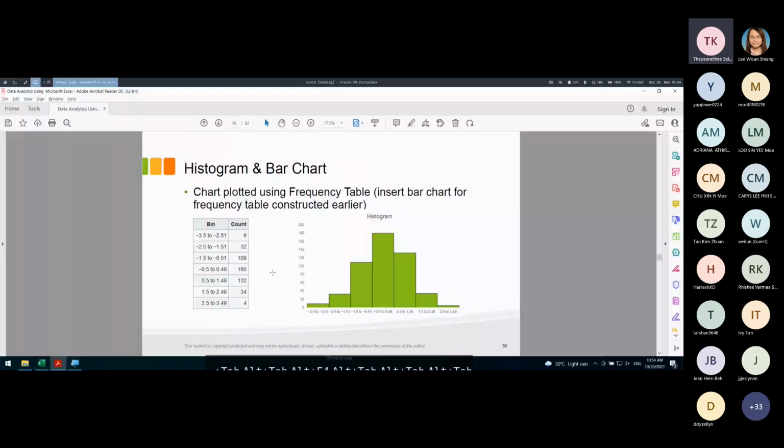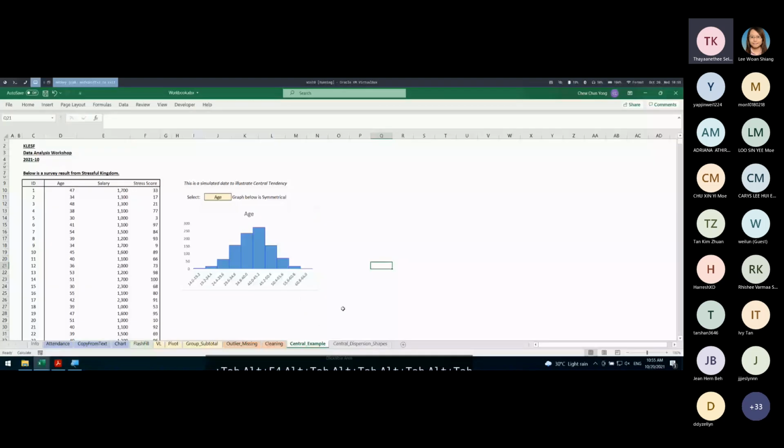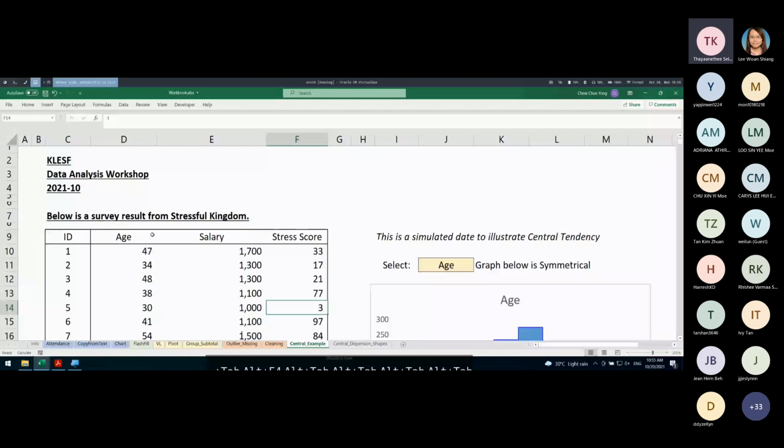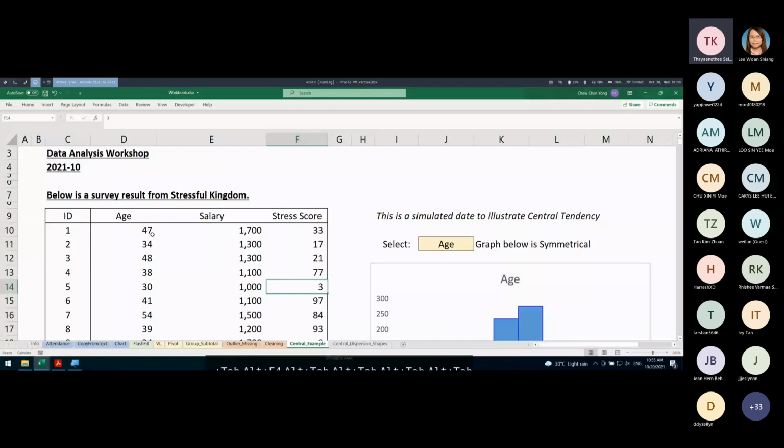Let's look at this one simple example before we take a short break. This is actually a survey from Stressful Kingdom. Again, this is simulated data. I have the age of the participant, I have the salary, and I have the stress score. The higher means the higher stress he or she has. Salary, of course, higher is better.